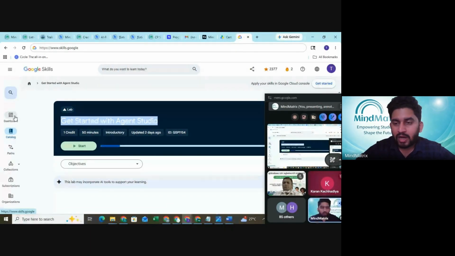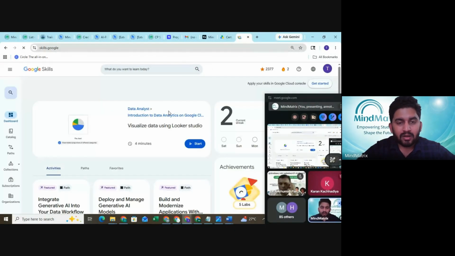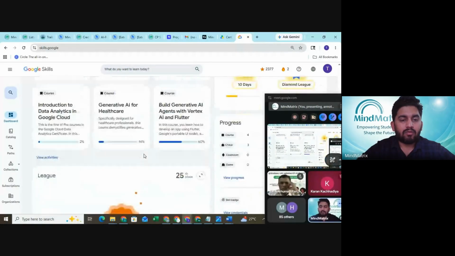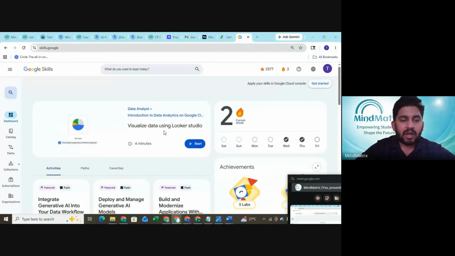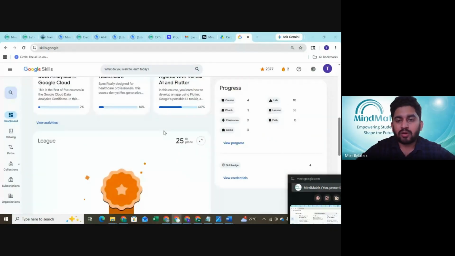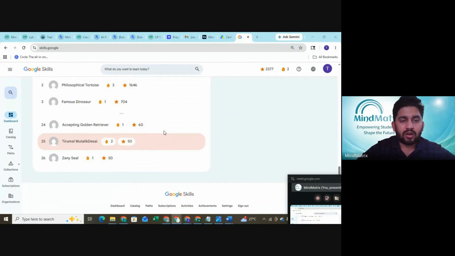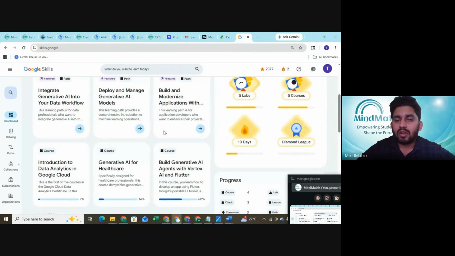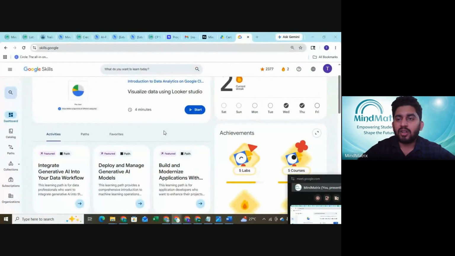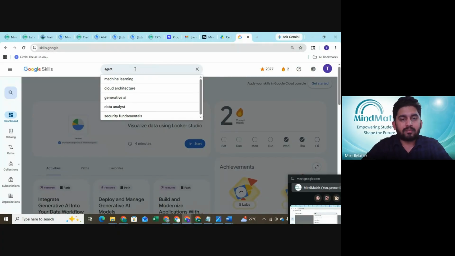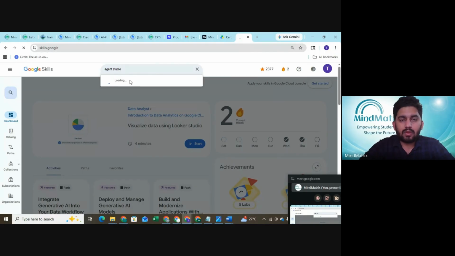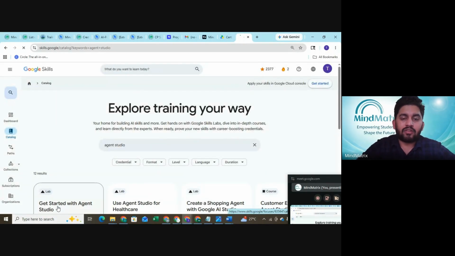One more best way to locate it is to go to your dashboard. On the dashboard, you should be able to see which labs you completed recently, and what you're supposed to do next. But if it is taking time for you to understand, then don't worry. Just type in and search Agent Studio. You should be able to find it. Yes, Get started with Agent Studio.